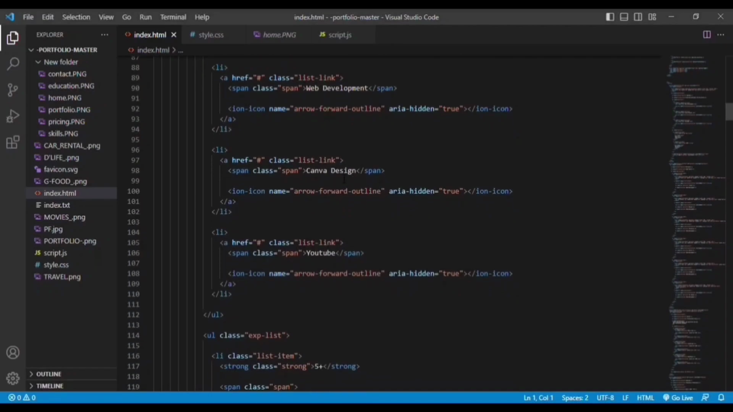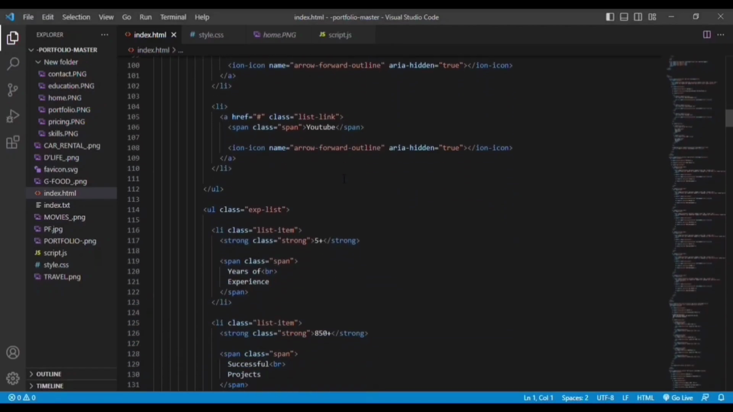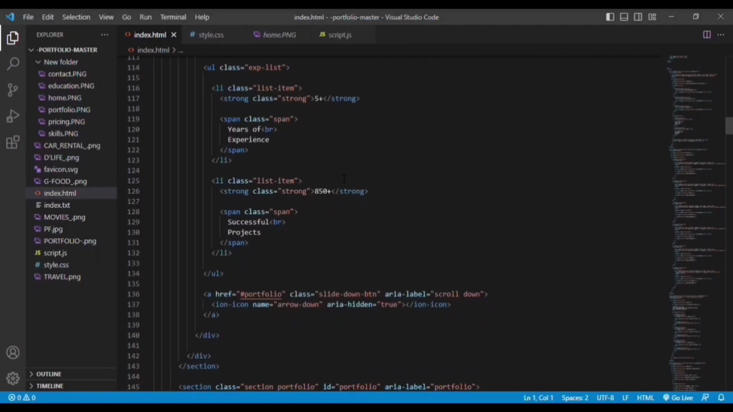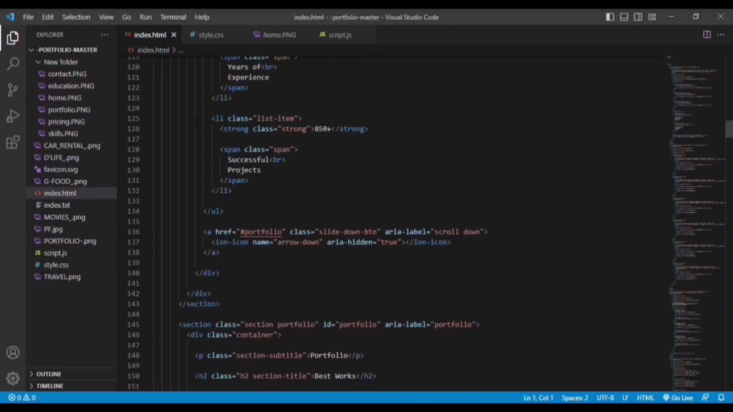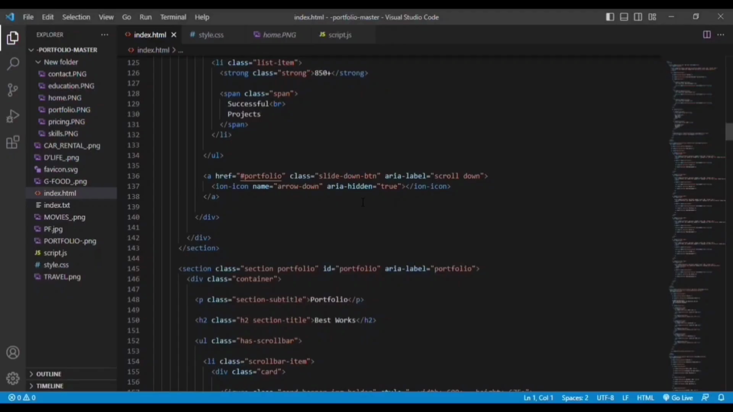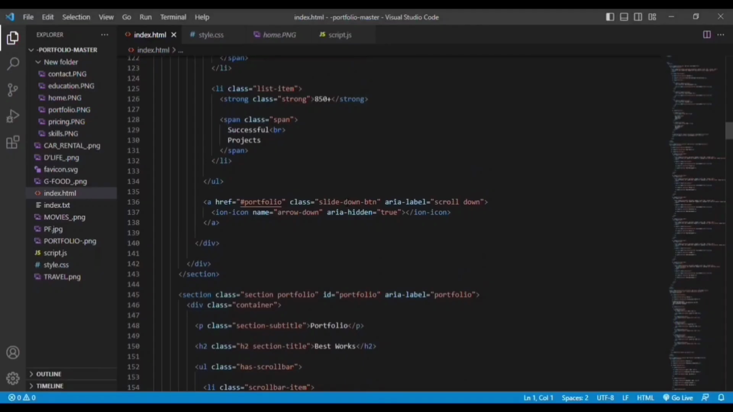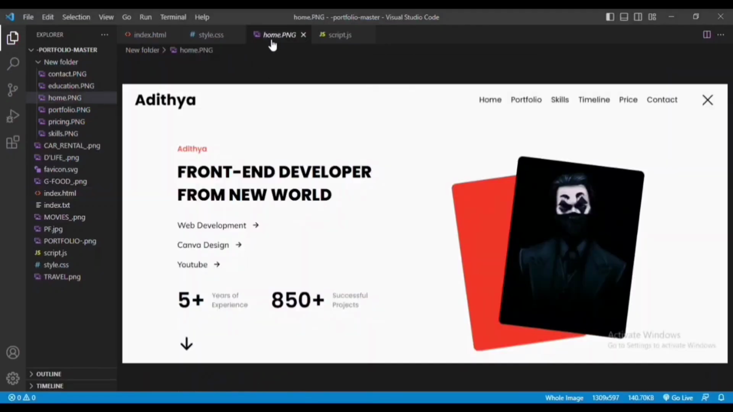Then we have the main 3 domains. Then we have another unordered list for list items and a span element for years of experience, and a strong element for 5+ years. Then we have list item, strong and span element. Then we have an anchor tag for the slide down button, and we have an icon using the arrow down icon. This is the hero section.